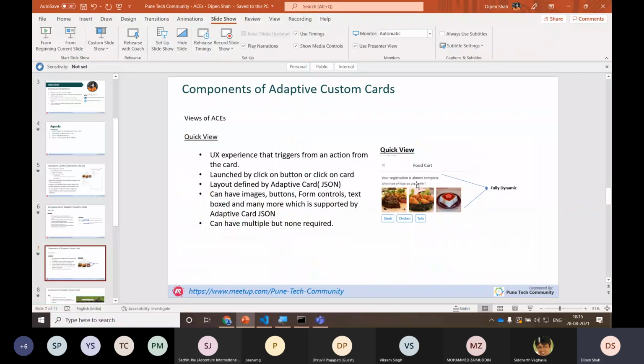Here, the quick view is fully dynamic. We can generate any number of text boxes and any number of buttons, the drop down control, the submit action, and whatever I can do in the adaptive card, we can put it into our SPFx code.